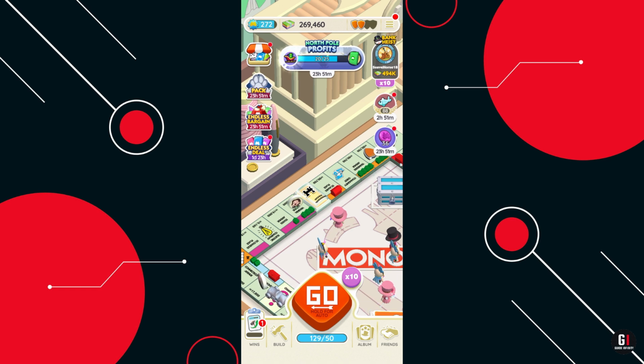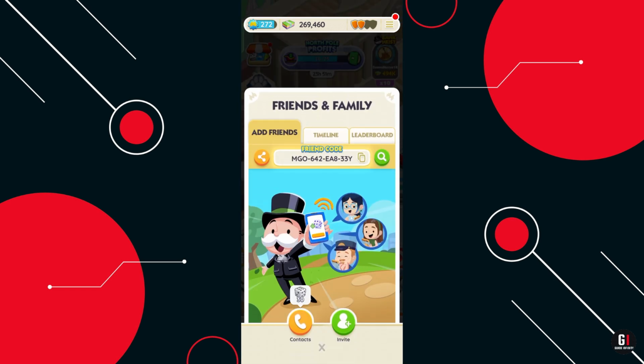To delete friends on Monopoly Go, start by loading the game. And once you're in, go to the bottom right corner and just tap the friends icon. So this will open the friends and family screen.